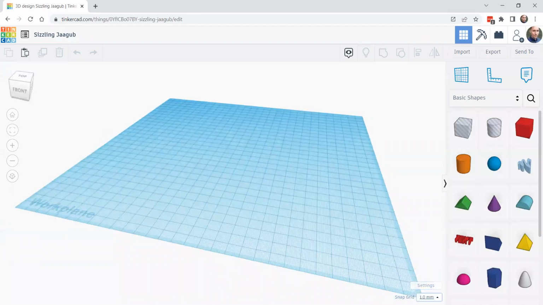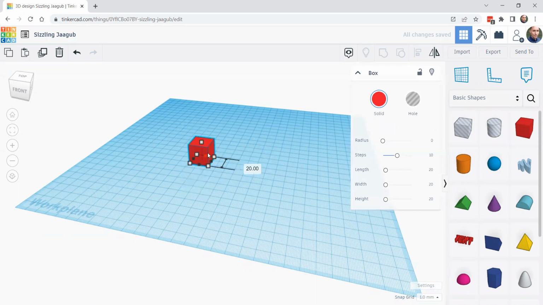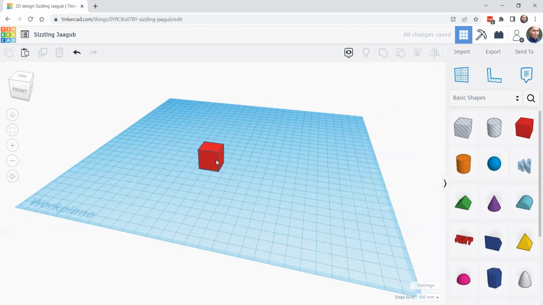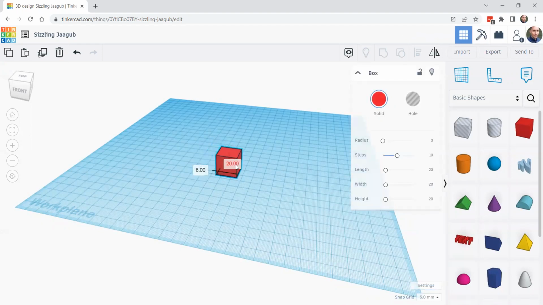Below the settings for the work plane is your snap grid. Your snap grid is essentially where objects will move in increments by default. So if I have a cube and I move it, by default right now, it's going to move 1 millimeter at a time because my snap grid is set to 1 millimeter. If I set it to 5 millimeters, it'll jump in 5 millimeter increments, right?